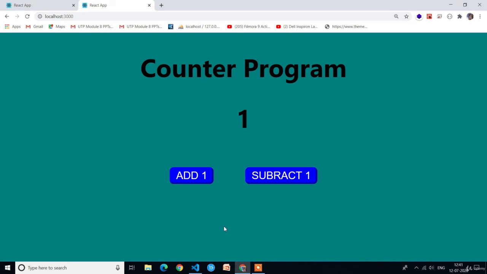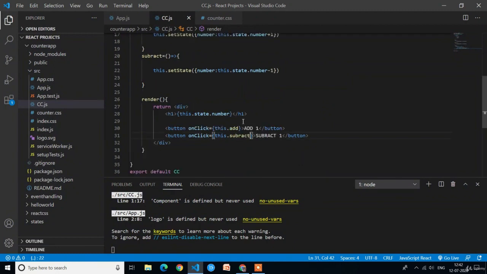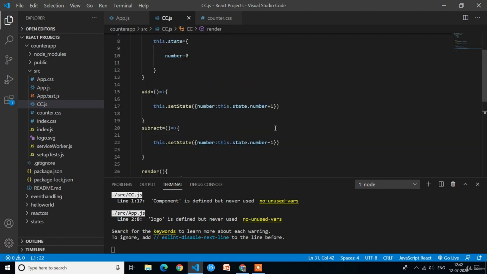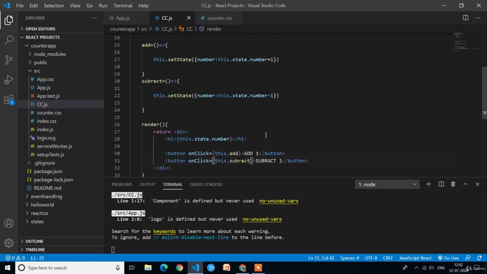Once again I will explain all the things in class components. In the class component we have one h1 text and 2 buttons. The h1 text is storing the number value, and the 2 buttons are for adding 1 and subtracting 1. To get this h1 value, we have created a state variable with the name number, and we have initialized that number with 0. After clicking this button, we call a function named add. After clicking the subtract button, we call the function named subtract.